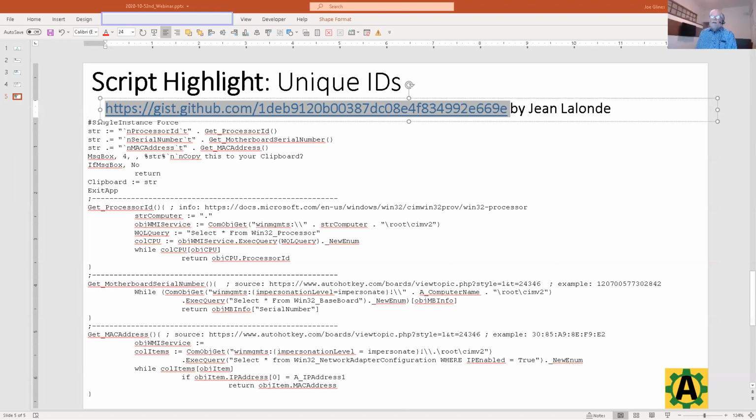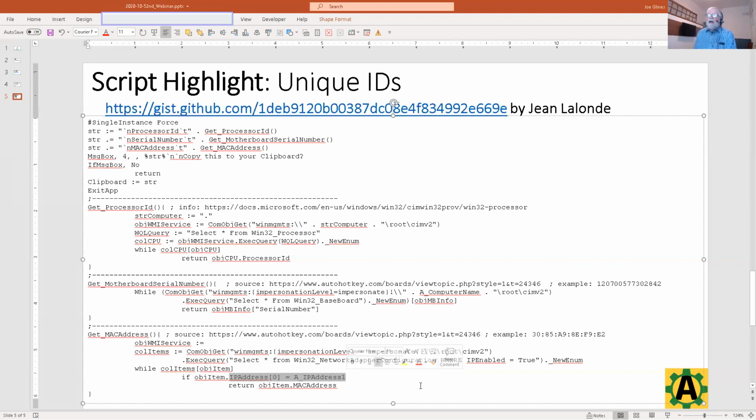So the MAC address. When I run this, you see that one of the last lines is obj_item.ip address 0 equal the address found. I don't understand. If someone could walk me through these lines, it will help me understand what's going on and where this information comes from, because to me it works, but there are a few things.